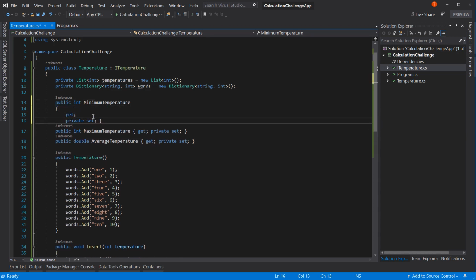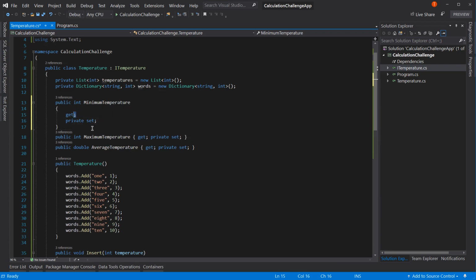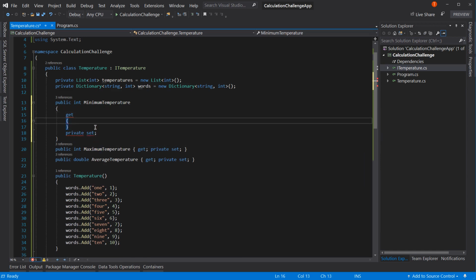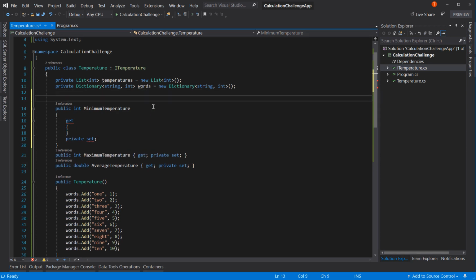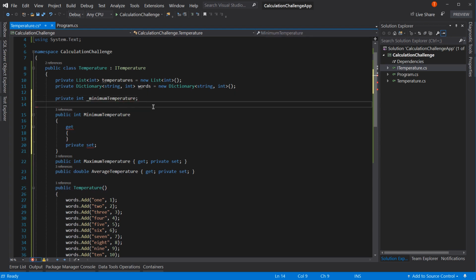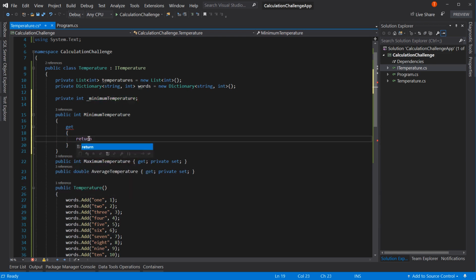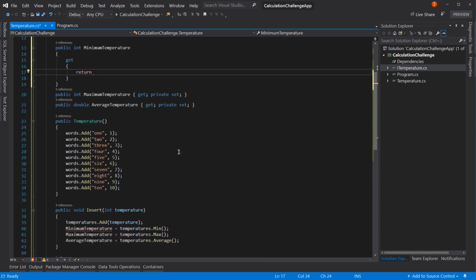So I can break these out and say, you know what? I actually want to have a get method. Now, the set is going to be a problem. But no worries. We have a private int _minimumTemperature, like so. And I'm not going to have a set because I can now modify this instead. So I can say return, and in fact, I don't need to have a private int. I can say return temperature.min, like so. And I can do the same for the other two.